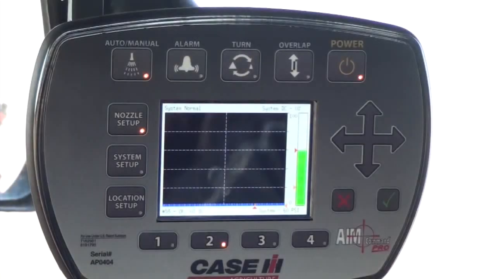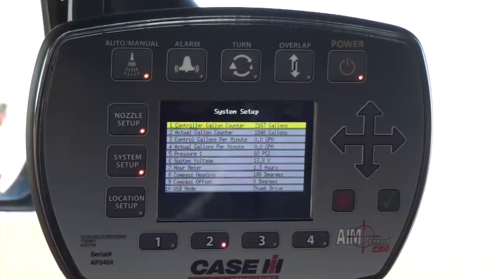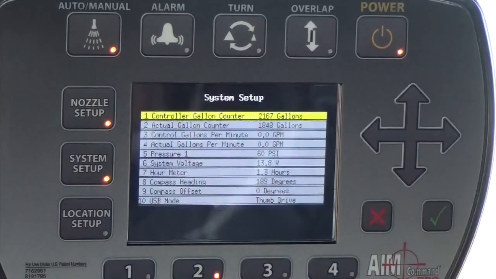Setup of AIM Command Pro is critical to ensure proper functionality. This video is not meant to replace the operator's manual. Rather, its purpose is to act as a quick guide to answer some of the most common questions when it comes to setup. The System Setup menu is where a lot of powerful tools are.